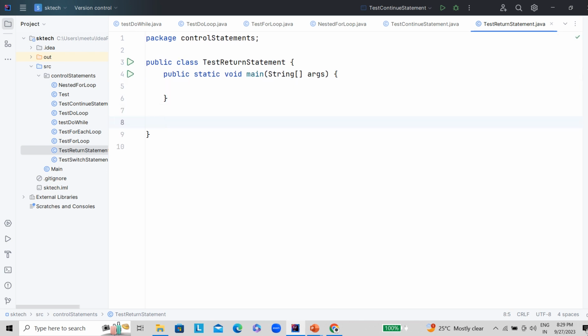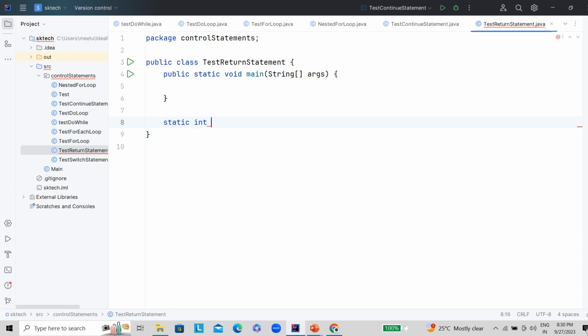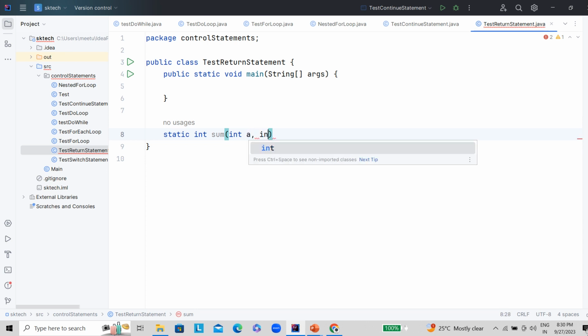Let's say we have created a method to perform addition of two numbers. How can we write it? Static, since this is inside the class and we don't want to create an object of the class. Static int. What is int? Int is the return type. Then let's say sum, and it's expecting two values: int a, int b. When we call this method by passing these two arguments, let's say 10 and 20, we are expecting it to do the addition and return the resultant. We are expecting something back.